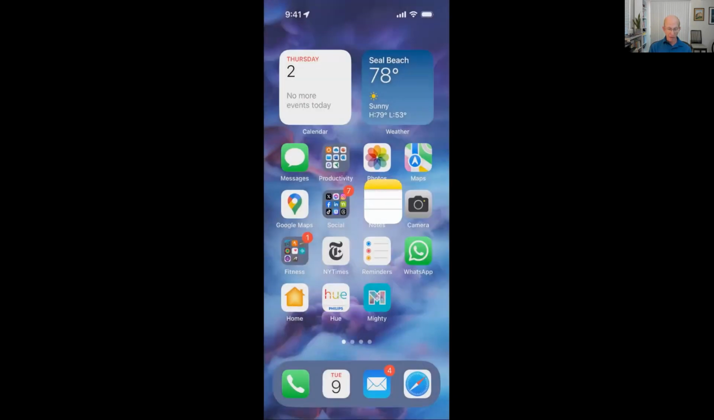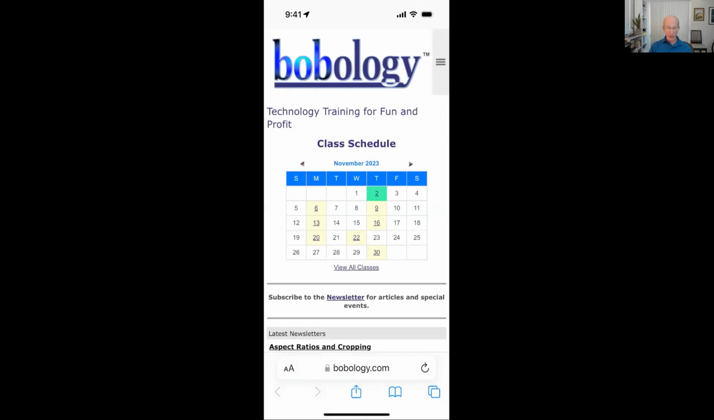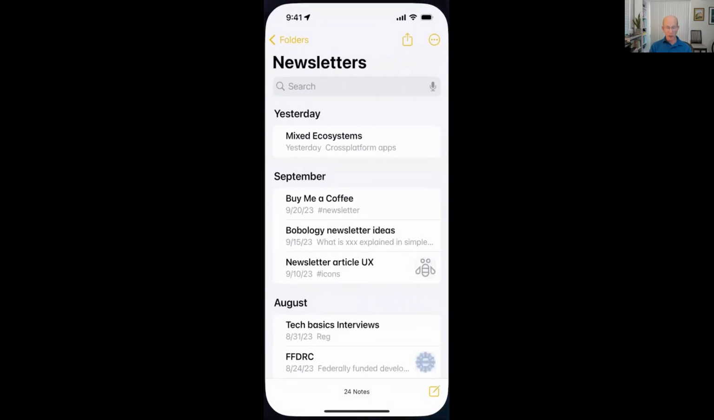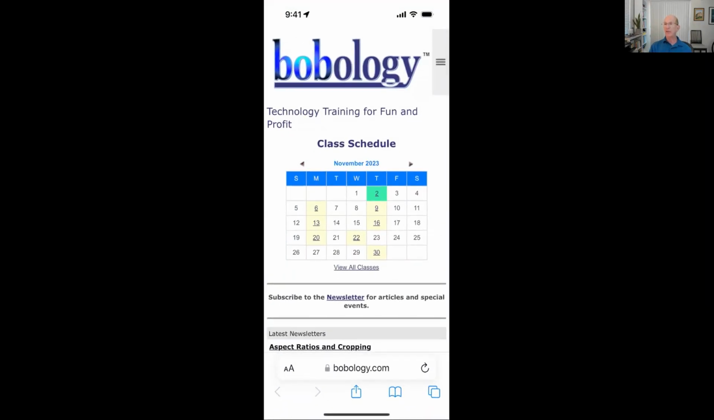But when you go back to Safari, you will go back to the last screen you were looking at. So if you were visiting a web page, say bobology.com, and we go to Notes and we come back to Safari, it will come back to the last web page you were looking at. So keep that in mind when you're using applications on your smartphone, is that it will typically go back to the last thing.